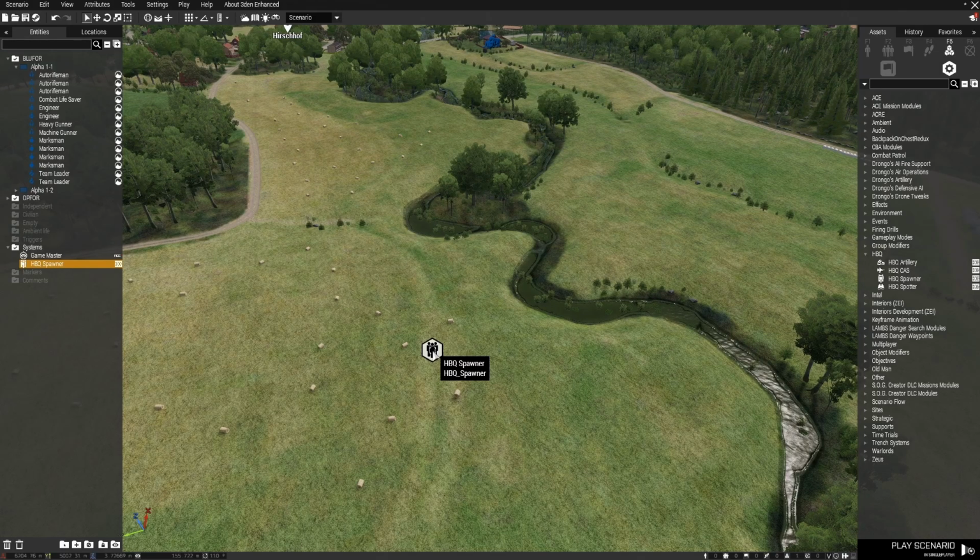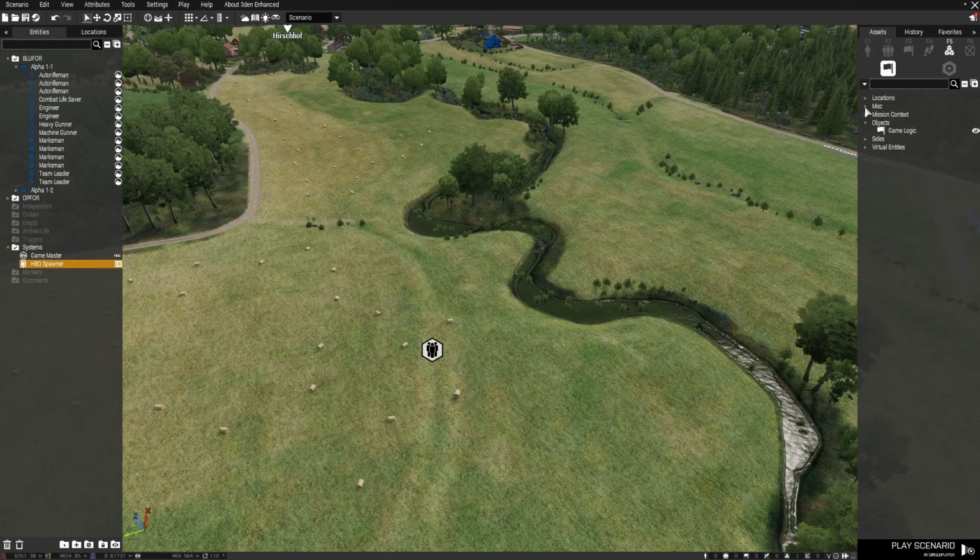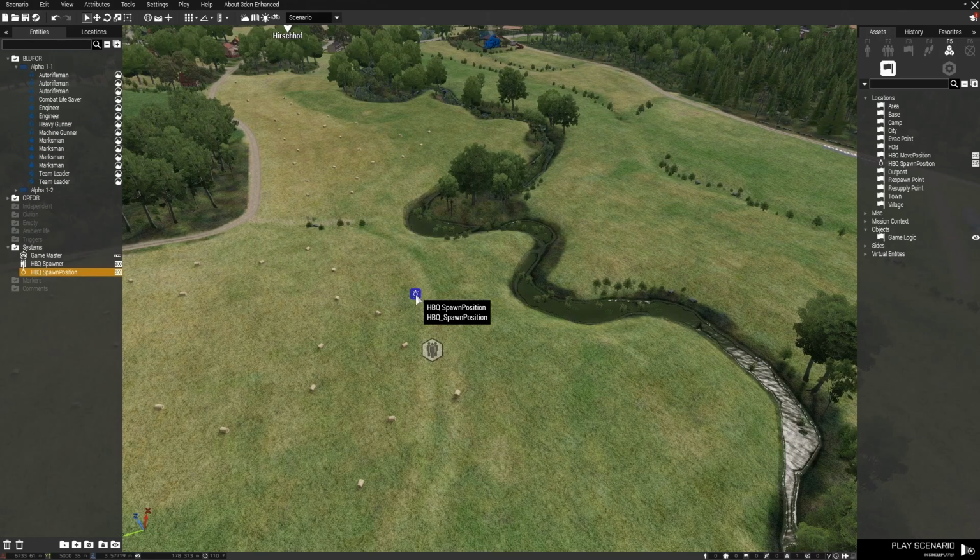Next up, we have the HBQ Spawn Position. This is a logic entity that tells the spawner where to spawn units. Following that, we've got the HBQ Move Position. This tells spawned units where to move after spawning in.